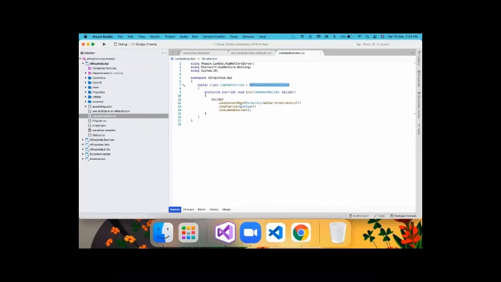So LambdaFunction inherits from it, and the Init method is there. Only the Init method. In this, we have to say UseStartup as Startup. So it will take the Startup as an entry point, and then your application will be running as usual.